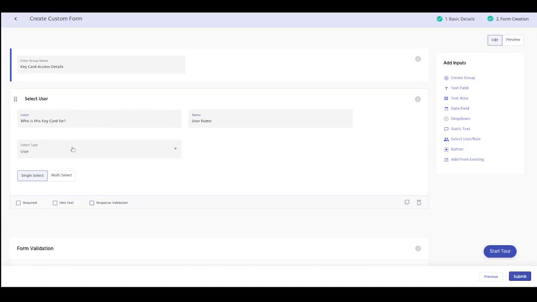So who is this key card for? We'll need a username. So I could select a role to say, okay, who is this key card for? An access manager, a system administrator, a marketing manager, but in this case, I'm going to say user. So this will populate all the users within IDHub so that it's required so that when the beneficiary goes in and requests this key card access, they could select themselves, or if they're requesting on behalf of someone else, they could select another user.